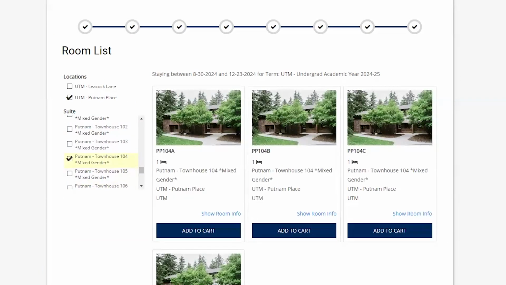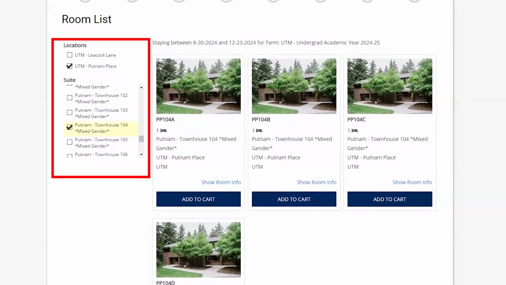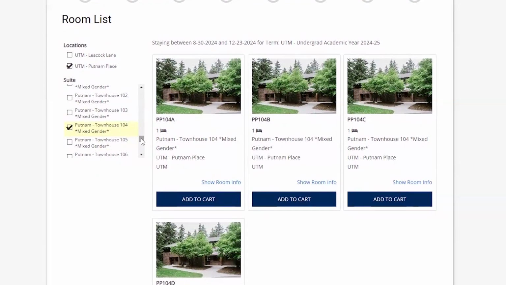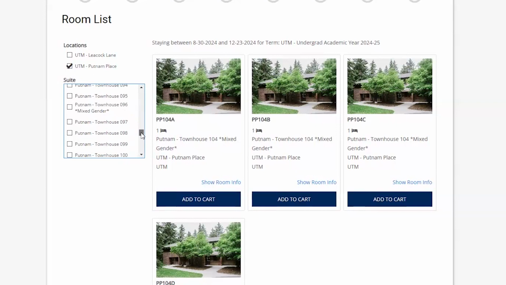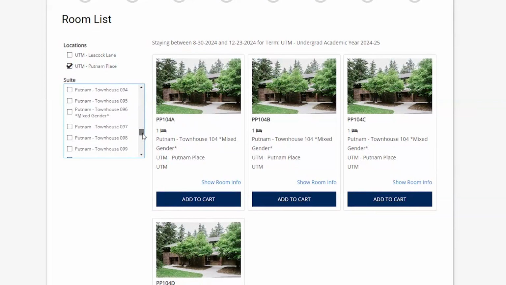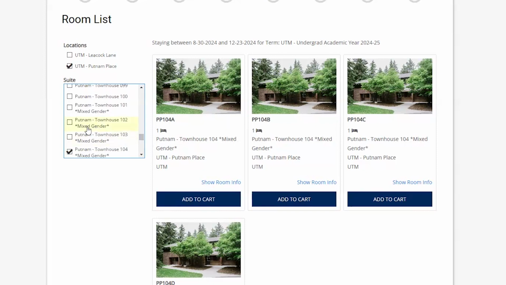This is the room list page. On this page, you can see all the spaces available in residence for you to select. On the left-hand menu, you can filter the list by selecting specific units. You will notice that mixed gender and the Pre-Med LLC specific units are labeled. If you are in the Pre-Med LLC, you should only be selecting the units labeled for that community.